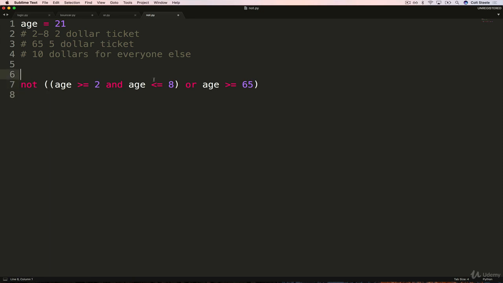Okay, so let's plug something in. Let's say age is 21. All right, so 21 is greater than or equal to 2, but it's not less than or equal to 8. So this becomes, right here, false. Then we have false, or is age greater than or equal to 65? That's also false over here. So false or false, that whole thing is false because we need one side to be true. So it's false. Not false turns it into true.